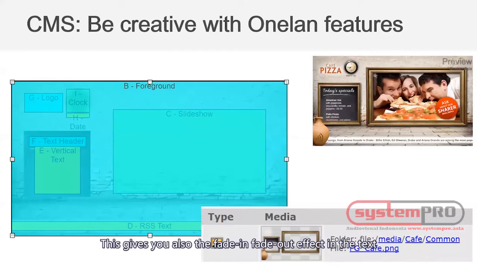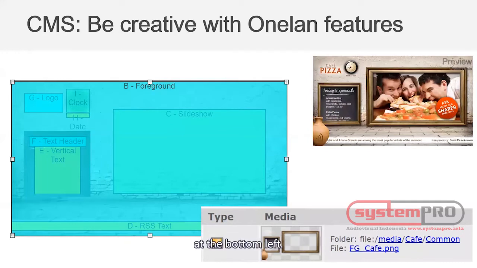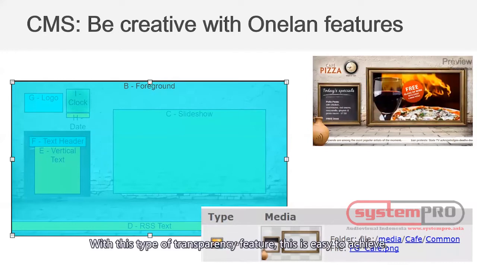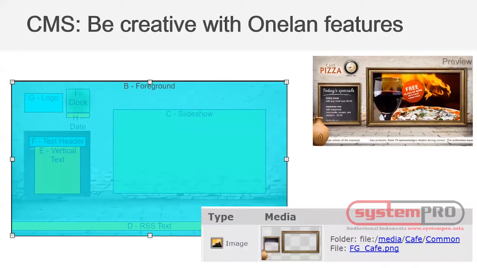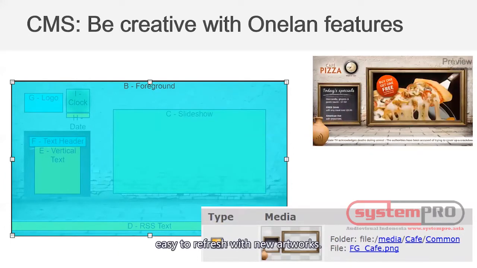This also gives you the effect of fade in, fade out for the text, and the impression that the text is flowing behind the jar at the bottom left. With this type of transparency feature, it is easy to achieve and to create beautiful content, easy to update, easy to refresh with new artworks.